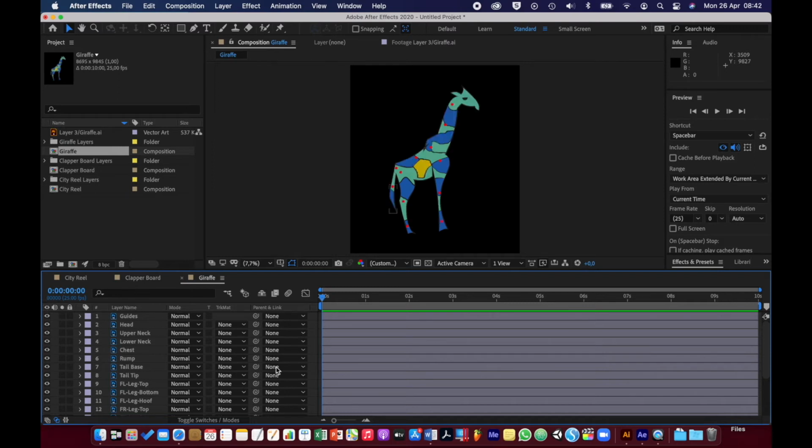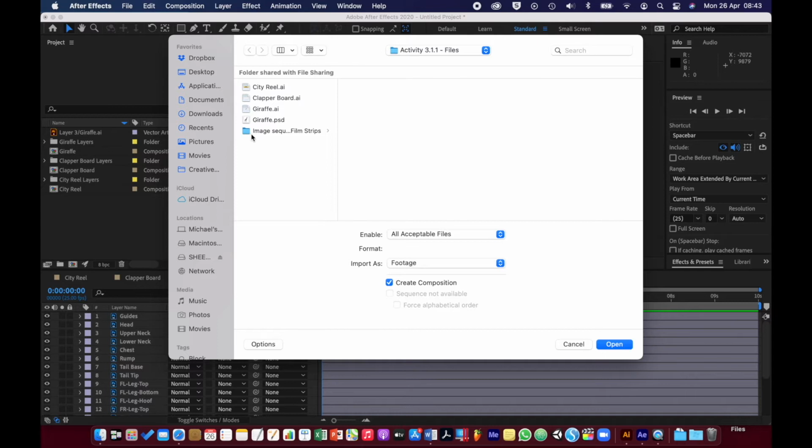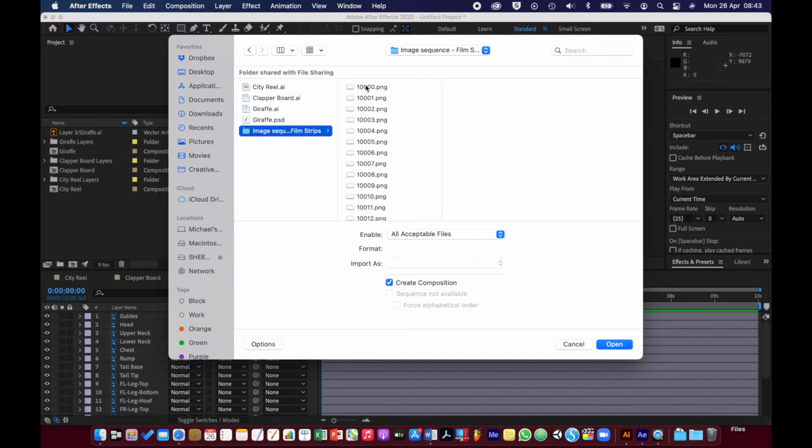So you can see how important it is that you understand how to work with Photoshop, Illustrator, and After Effects. Those three applications really work well together to create all of your assets. So let's double click again, and now I have an image sequence. An image sequence is basically a numbered sequence of images making up an animation.